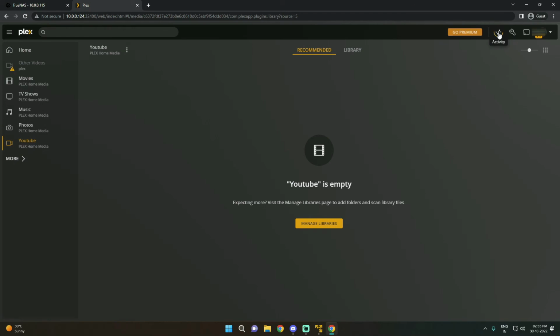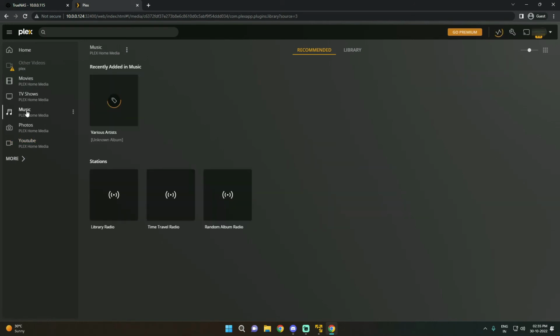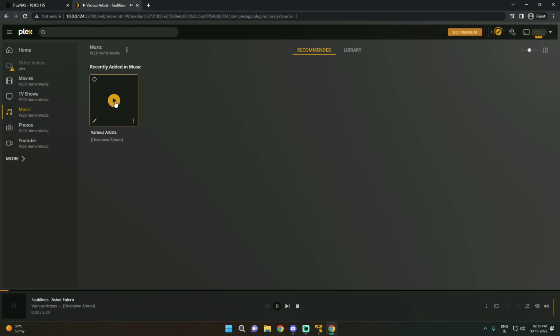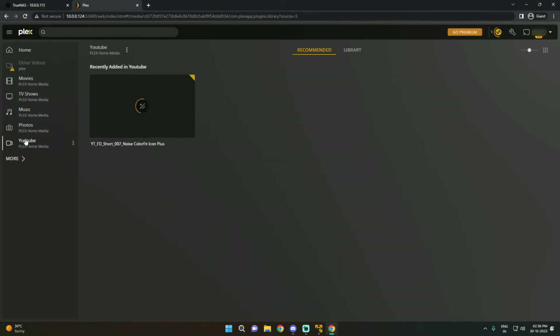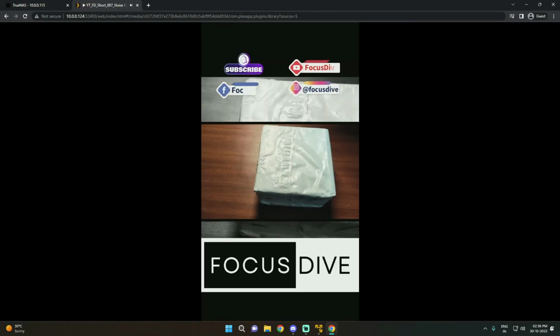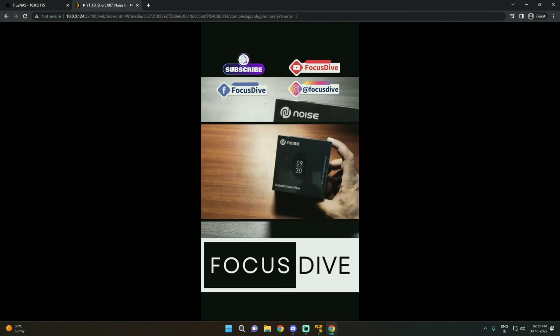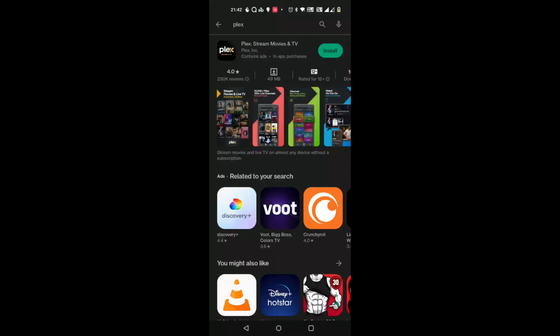So you can see on the top right corner, the activity is going on, which is basically syncing your libraries with the server. So I'm going to test out some music right here, which we just synced. Okay, so there we have it. Now I'm going to go on to my YouTube section, and you can see one of my short videos I've added just about here. Well, that's pretty cool.